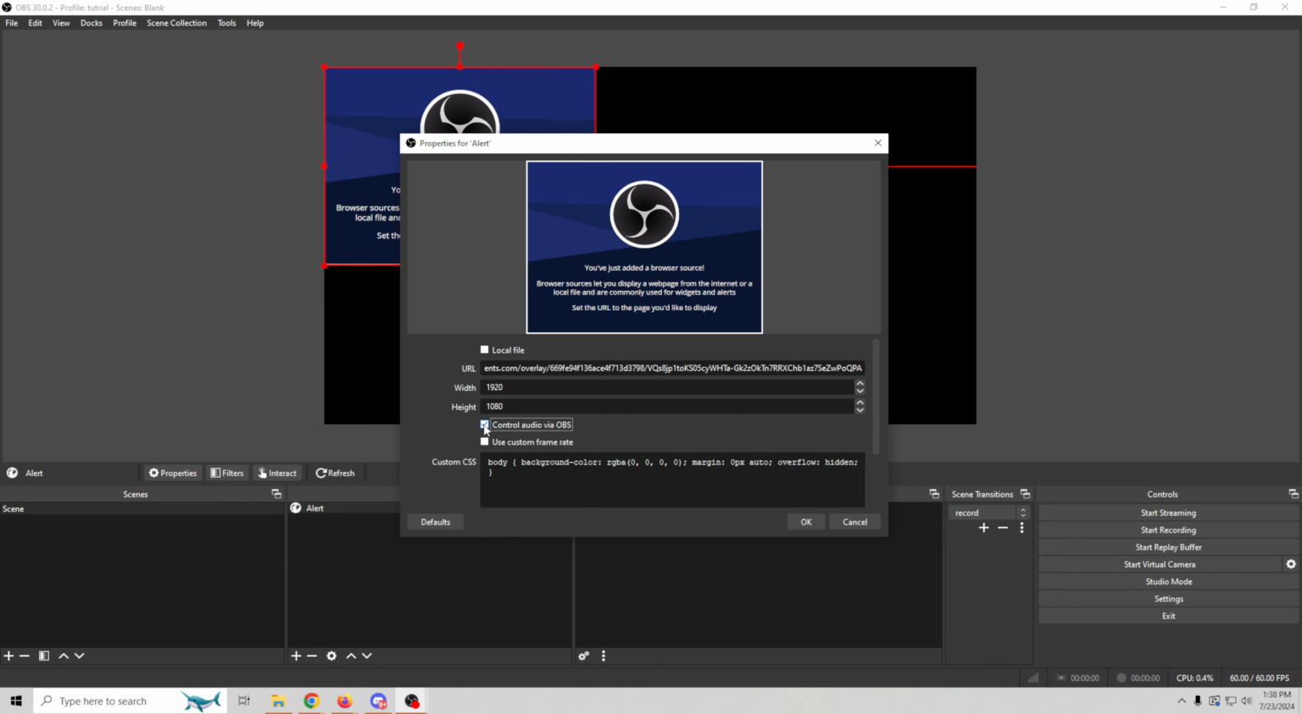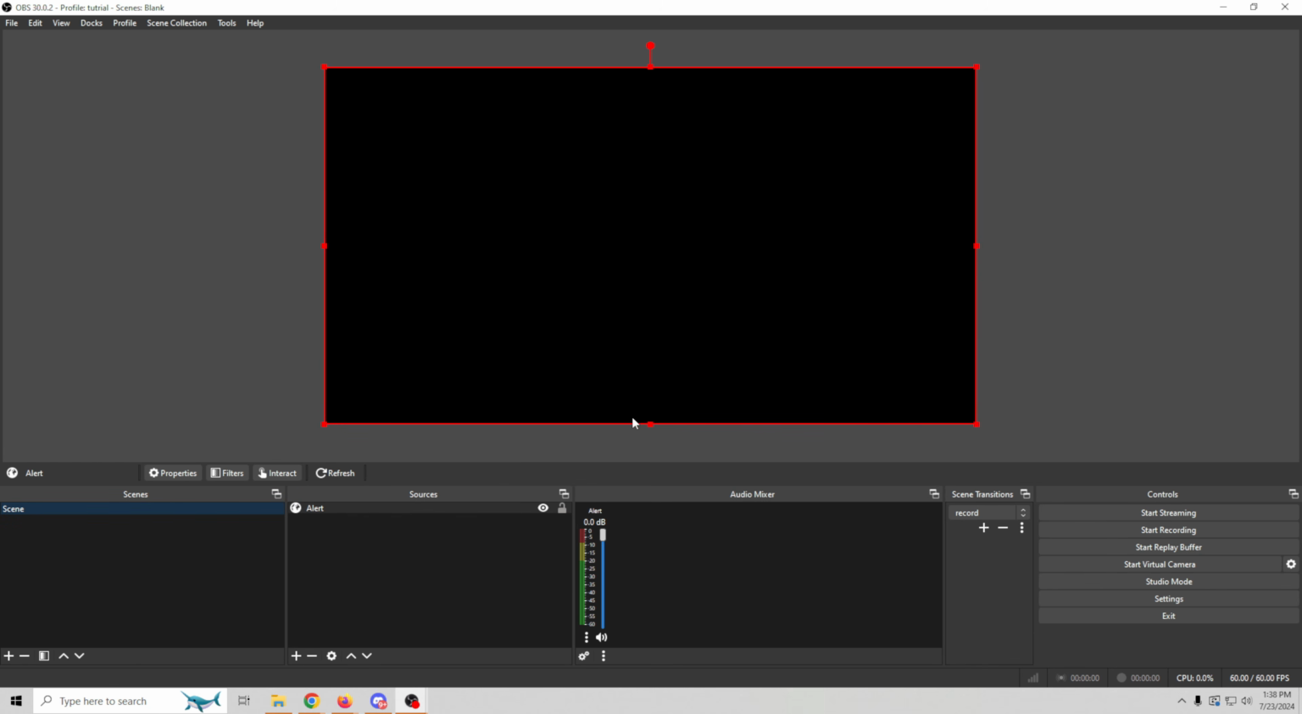We want to control the video via OBS. So these alerts do contain audio, and if you want to hear that, you've got to click that. And now we'll just click OK. So now we've got the full thing. We can adjust the volume of our alert audio and all that stuff.